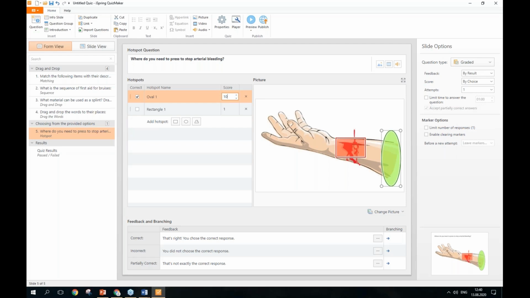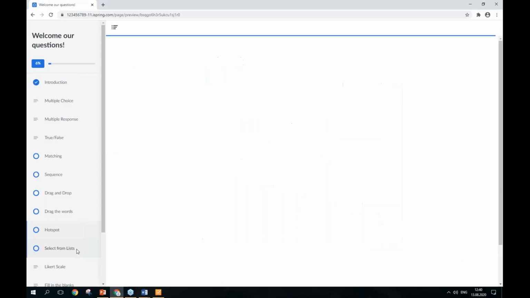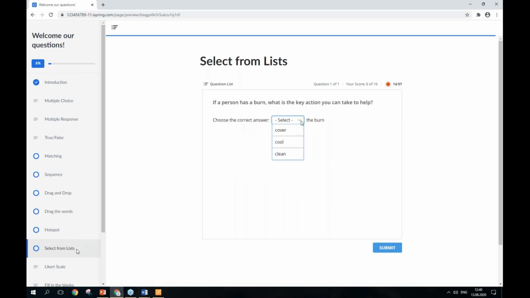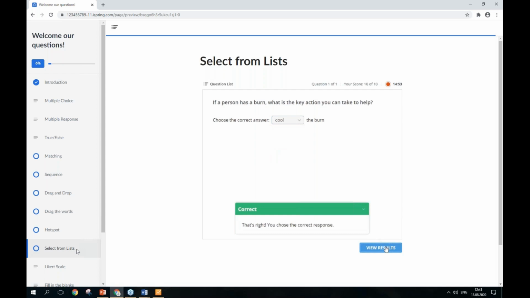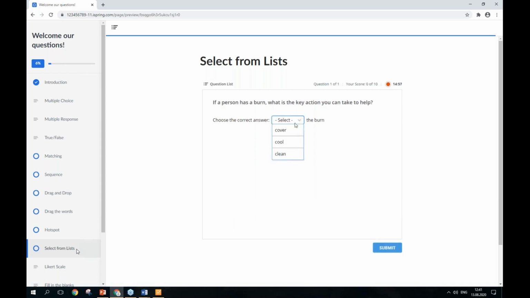Okay, and the next question is select from lists. Let me quickly open you the preview of this question. And in this question, the user must select the correct answer from a drop-down list. This type is similar to fill in the blanks, but you can show a set of possible answers in the list. Also, it may not be an effective way to test actual knowledge. It might be helpful initially in a quiz setting. It can also be helpful when you want to confuse users with similar answers.